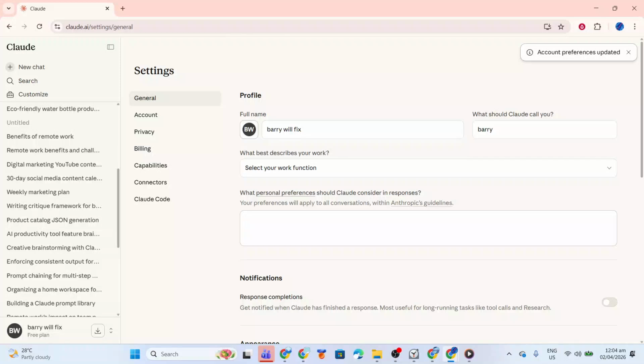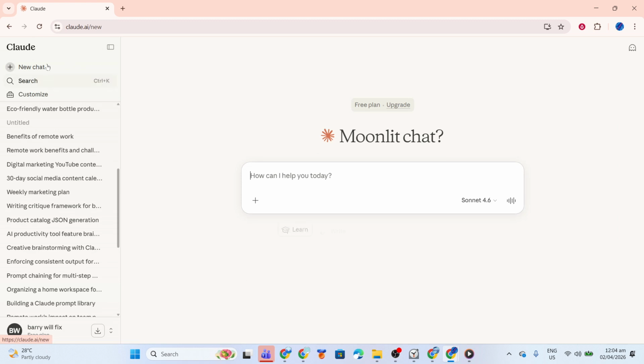In today's video, I'm going to teach you how to make Claude explain at an expert level. We're going to adjust a single preference inside Claude so that going forward, it gives deeper insights and more advanced explanations by default. This takes less than a minute and works the same whether you're using Claude in a browser or the desktop app. Start by opening Claude.